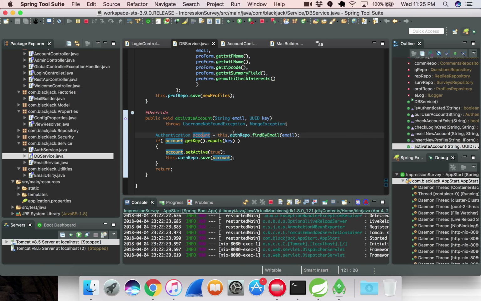Authentication as a model is basically going to find the account with the email passed in. Once I have the account, I'm going to check the key of the account to see if it's equal to the key of my GUID in the email. And if it is all true, what will happen is that I will set active to true and I'll save it to the repository. There we go.